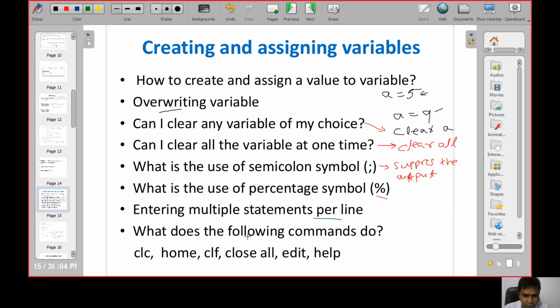Now what do the following commands do? I think you know what CLC is, what home is, and what CLF is. It is clear figure window.